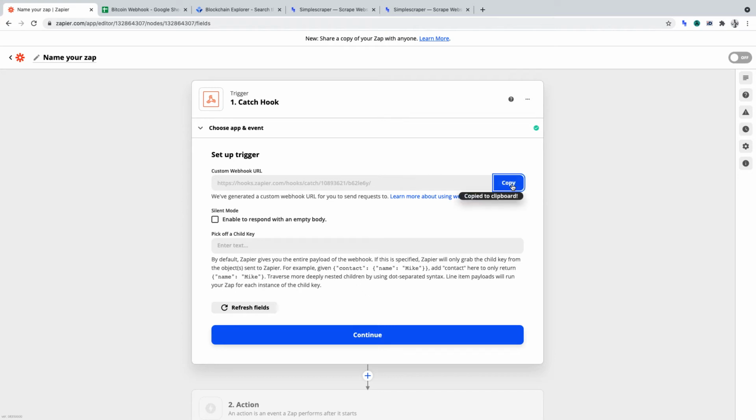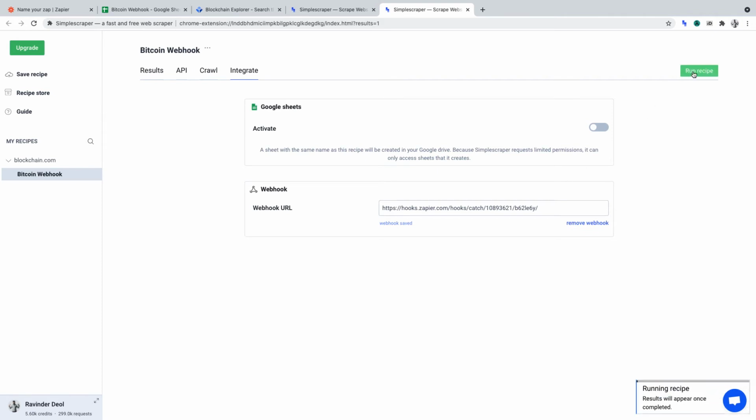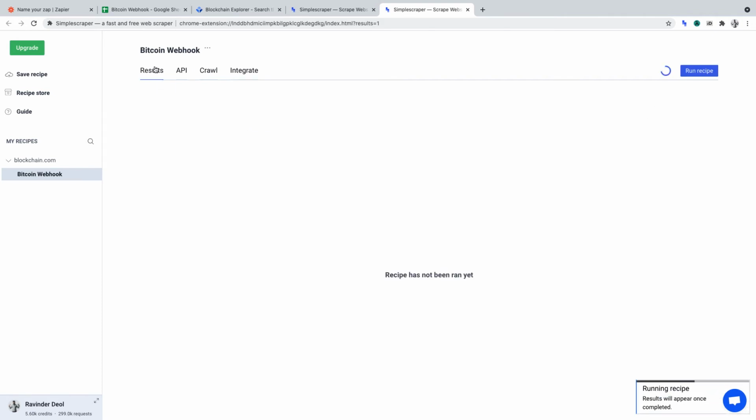Let's copy the URL. And once you've done that, go back to Simple Scraper, paste in the webhook URL, and click Enter to save it. Now, while we're here, you'll want to click Run Recipe. And let's go to the Results tab to wait for this recipe to run, because we can't move on to the next stage without this having run.